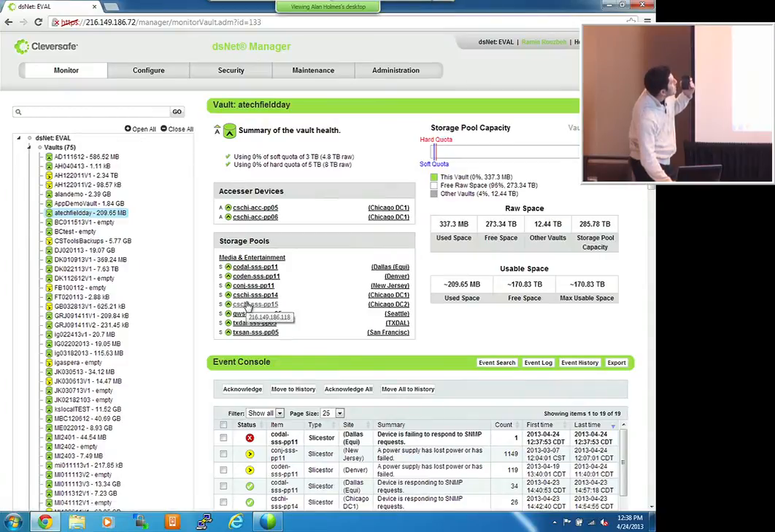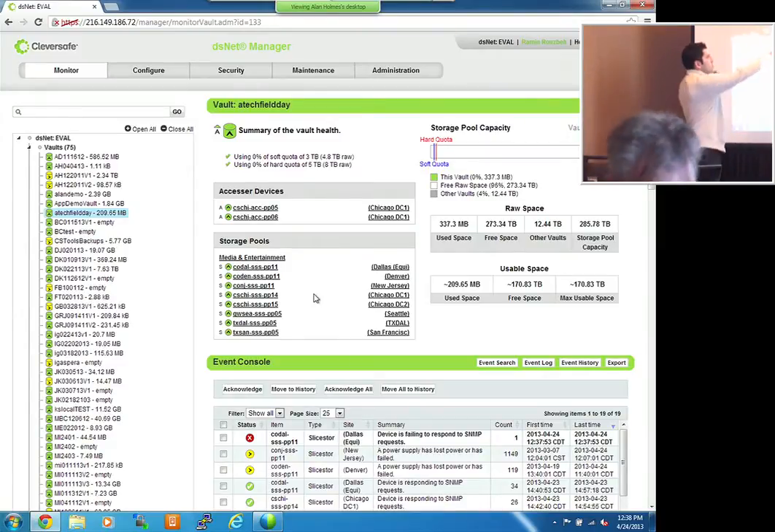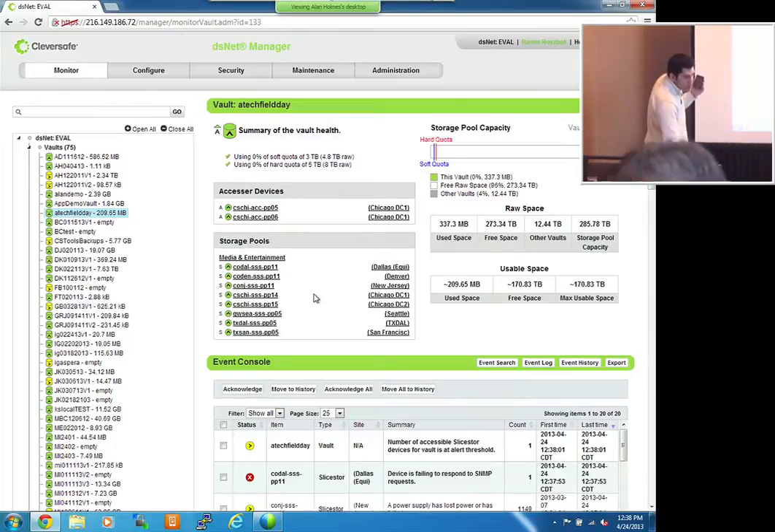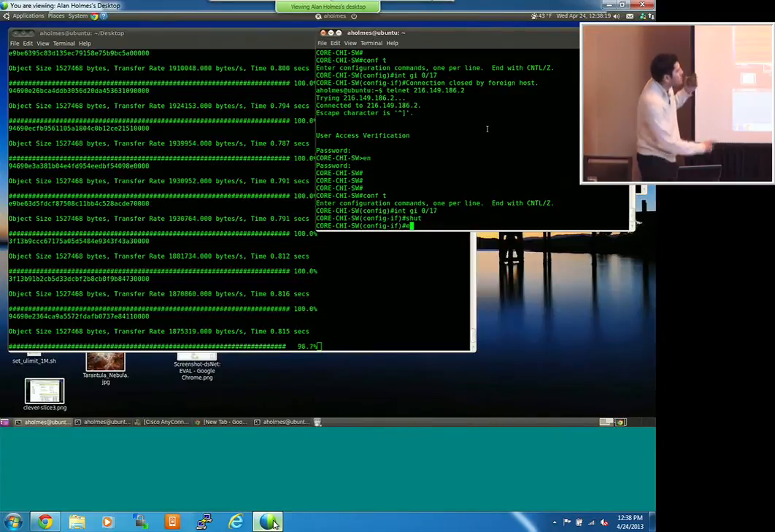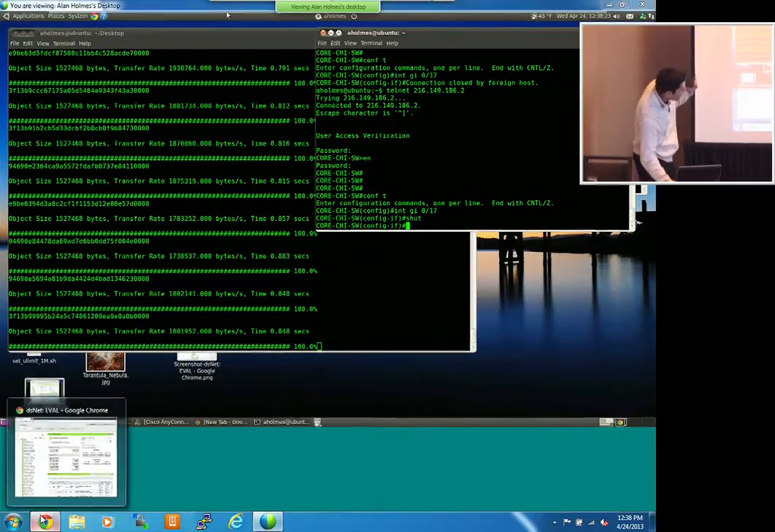So as Alan is taking the nodes down, he took one from Dallas, he's taking another one from Chicago. We should see those nodes turn red. Once they turn red, they are no longer available for read or write operations. So as you can see, Dallas is already turned red. I'm going to switch back to Alan's to show you that the writes are still continuing. Going back to Manager UI.